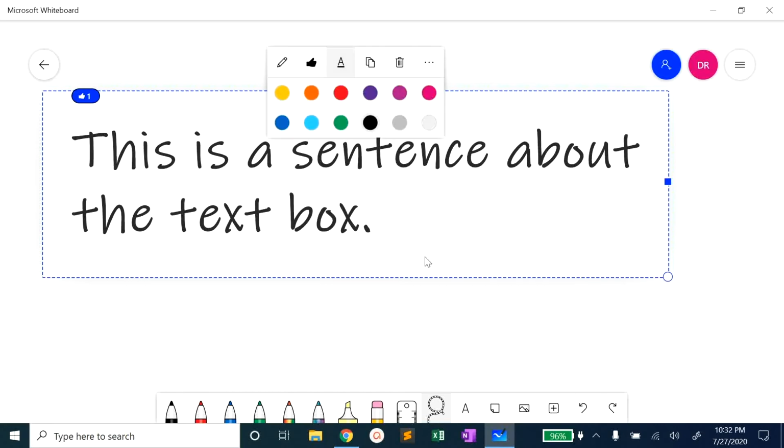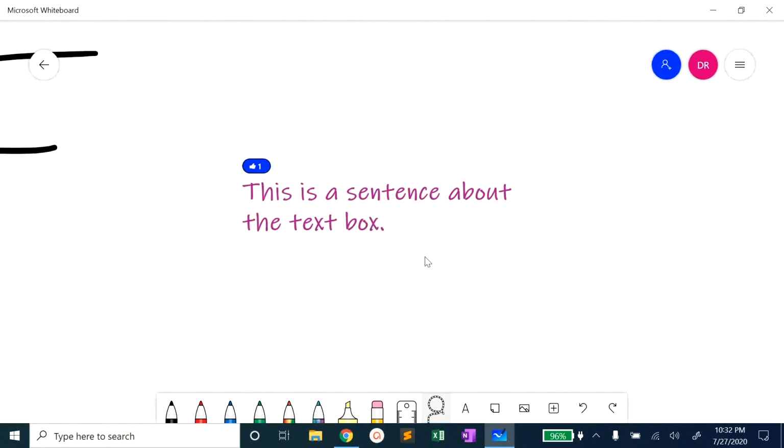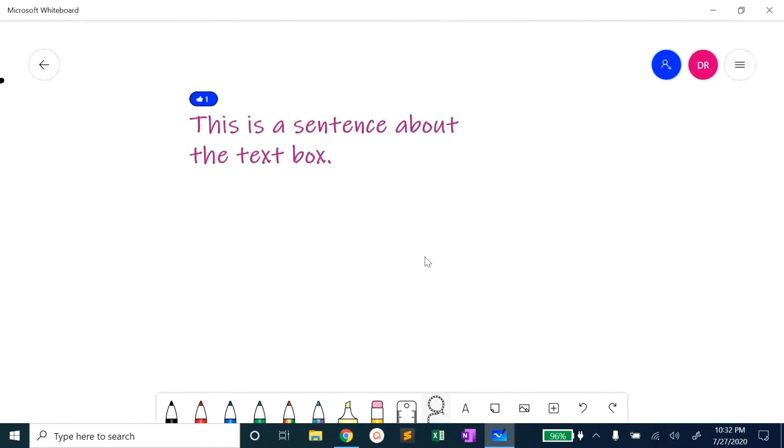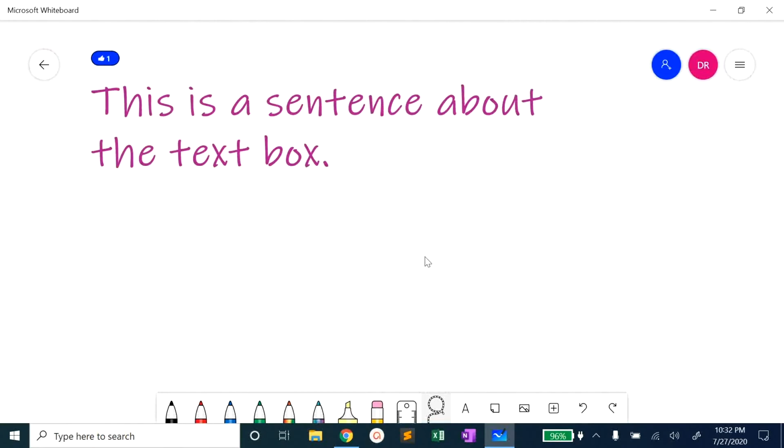You can also adjust the color of the text here. So I can change the color of the text, copy it, I could delete it, but you can't really change the font or the, you know, if you wanted that to be Times New Roman, you can't really do that. Or the size, you can't manipulate that. So you have to manipulate like the screen around it to get it to be the size that you want.